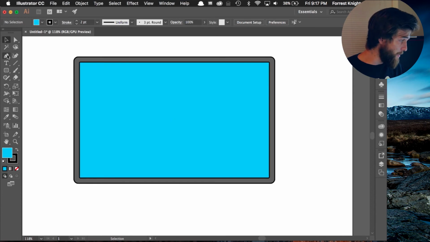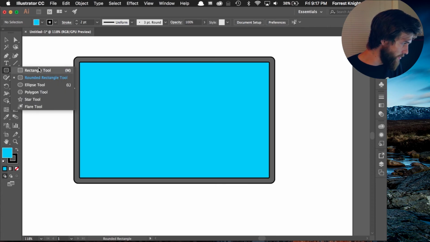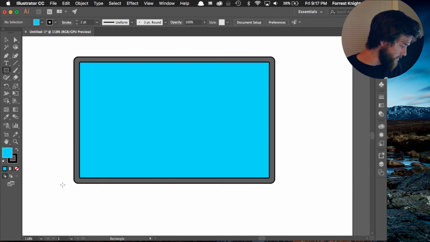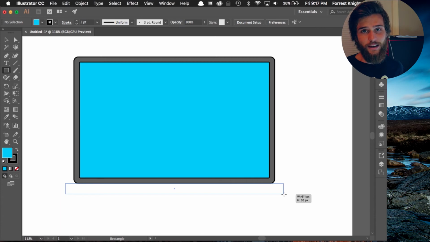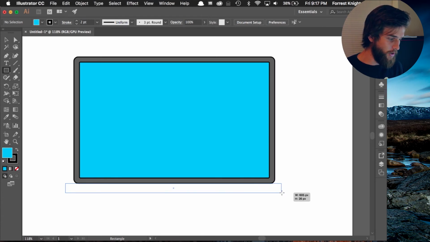So right now let's make the base. We're going to do the same thing as we did before. I'm going to use the rectangle tool, not the rounded one, just because it makes my life a little bit easier. Extend it a little bit further because although in reality it's the same exact width, right here is closer, so it's going to look larger, obviously.